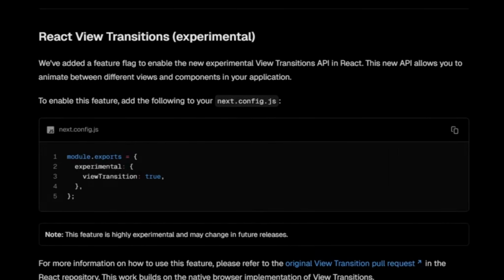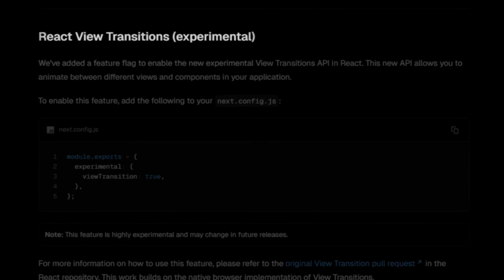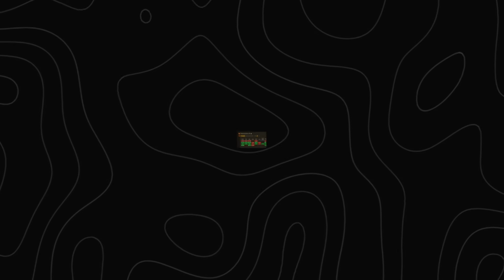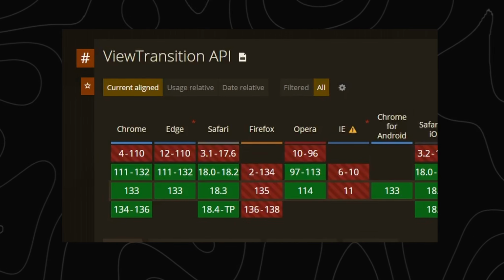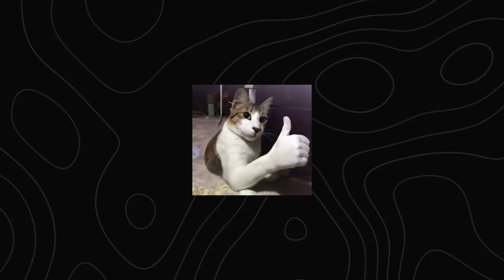But before that, a quick disclaimer. The native implementation of the View Transitions API in Next.js is still experimental, so I don't recommend using it on production, but to be honest, I will use it. Oh yeah, and Firefox users, not your lucky day. It's not yet implemented in your browser. All right, let's make your UI feel next level.